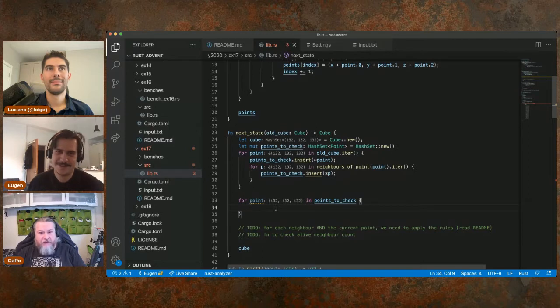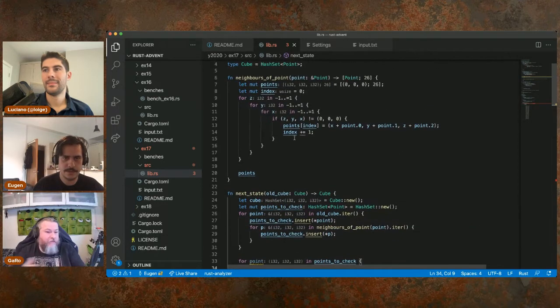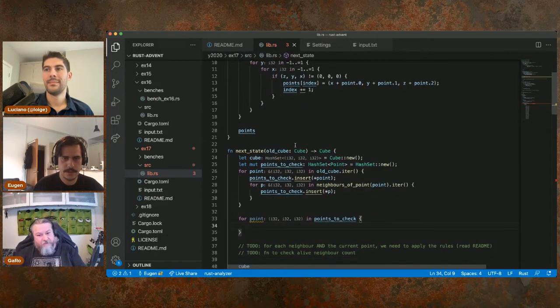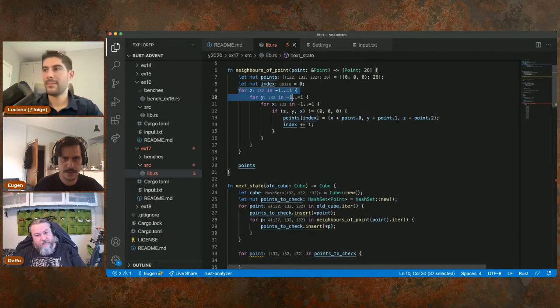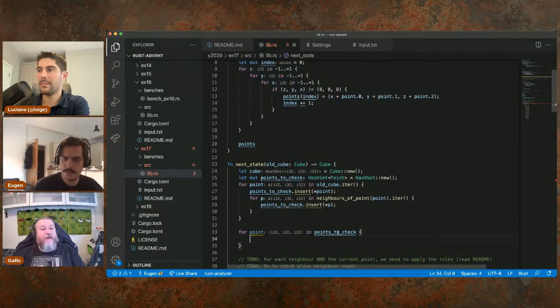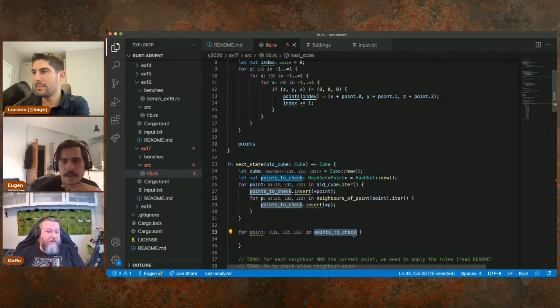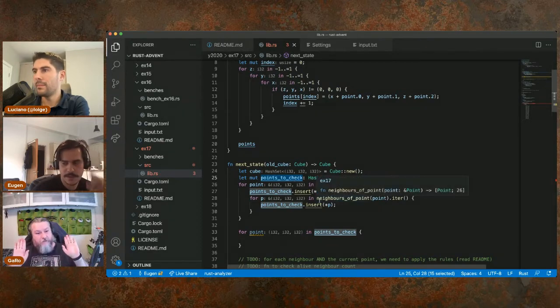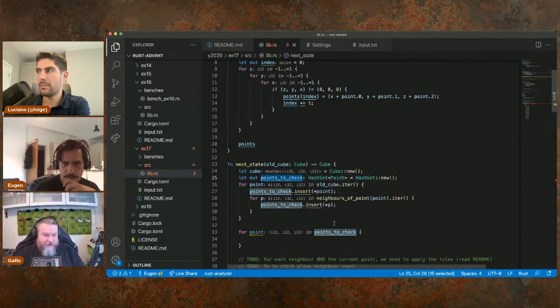Okay, so now we need to actually check it. Now we have to count the neighbors of this point, and we can create a function to count the neighbors, or we can do it here, whichever you prefer. We already have the function to get the coordinates of the neighbors, but we don't know if the neighbor is alive or not. We have to check if the neighbor is inside the board. Wait a second. So these are points to check, which are basically all the neighbors of the alive cells. And the alive cell too, yeah.